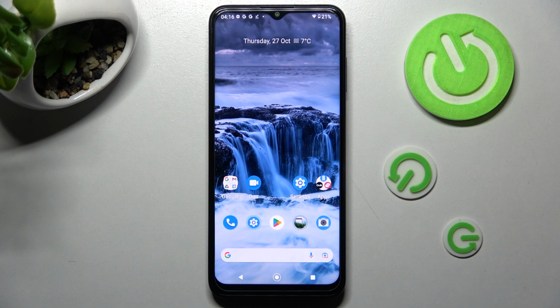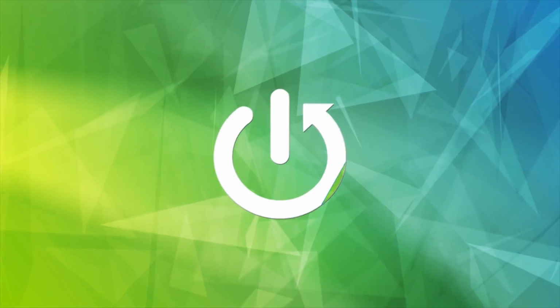In front of me is Nokia G60, and today I would like to show you where you can find all text correction options available on this device.